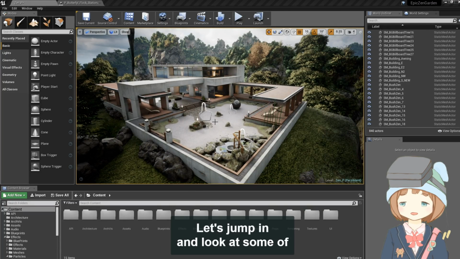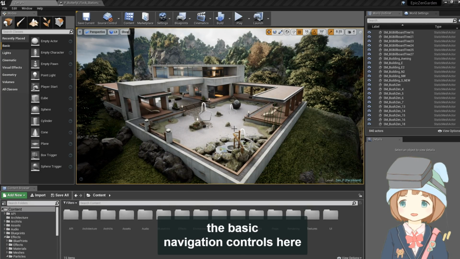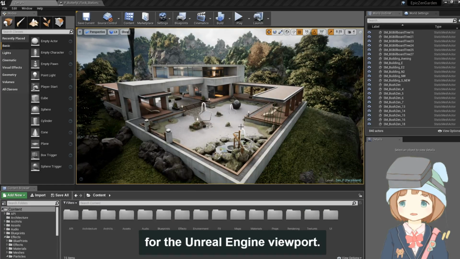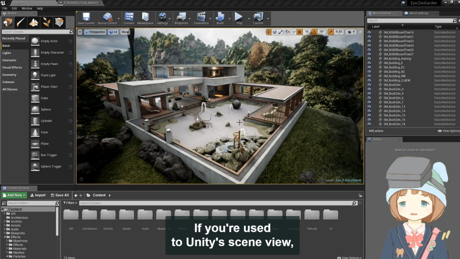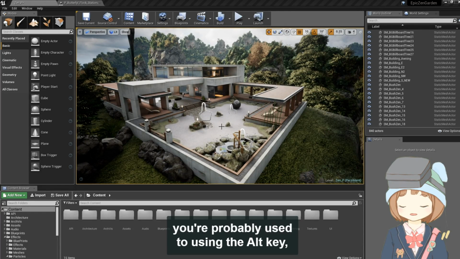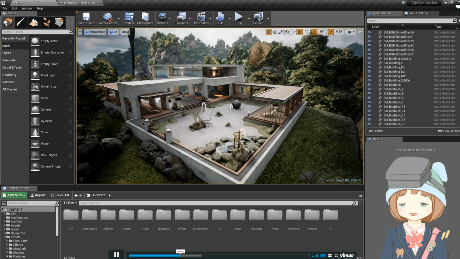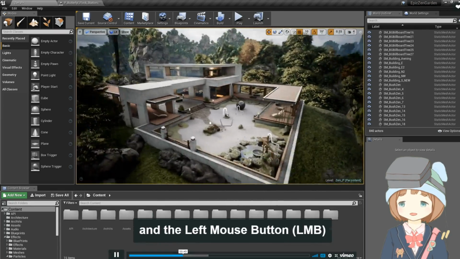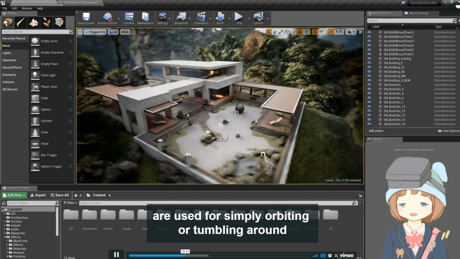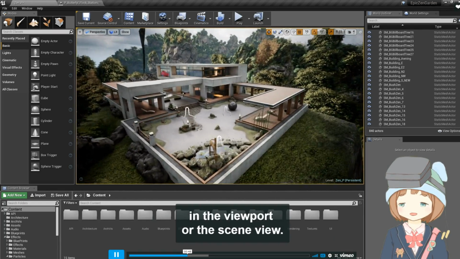So let's jump in and look at some of the basic navigation controls for the Unreal Engine viewport. Now if you're used to Unity's scene view, you're probably used to using the Alt key and, in the default setup, the left mouse button for simply orbiting or tumbling around in the viewport or the scene view.